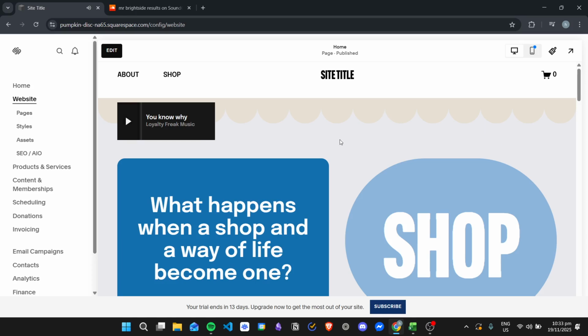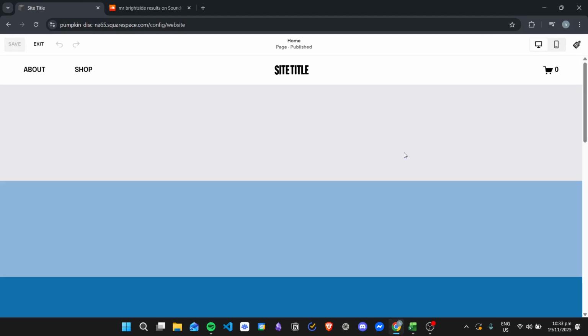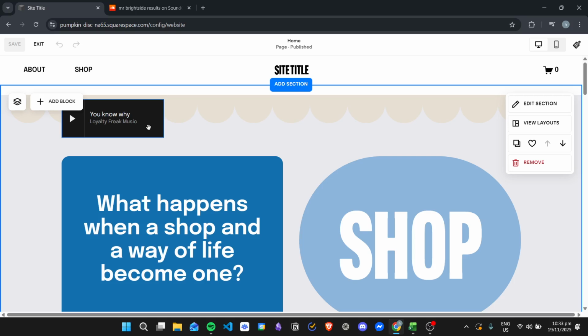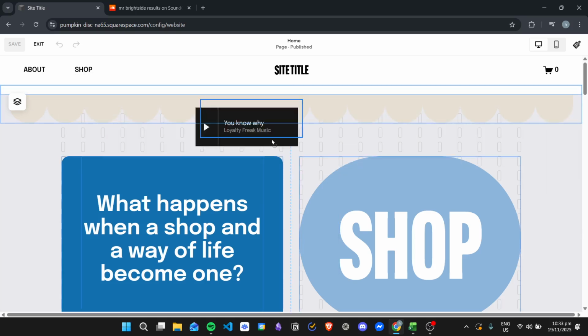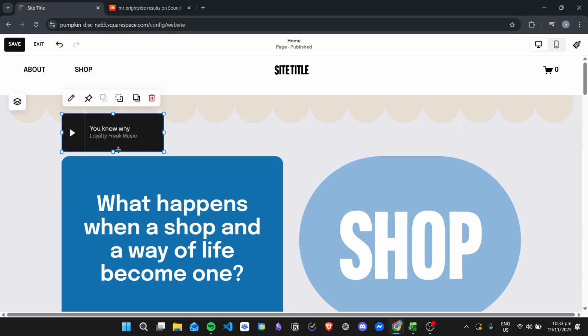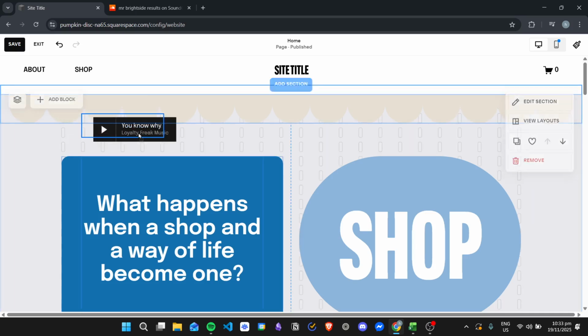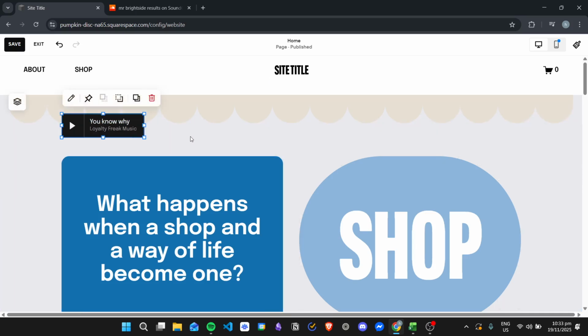So you can also do another way to add background music plugins. So for example, I'll just edit this. So you have this audio block, you can go ahead and move it around on your website, and then you can also change the size if you want to make it smaller. And then another way is that we can use the embed block or the code block.